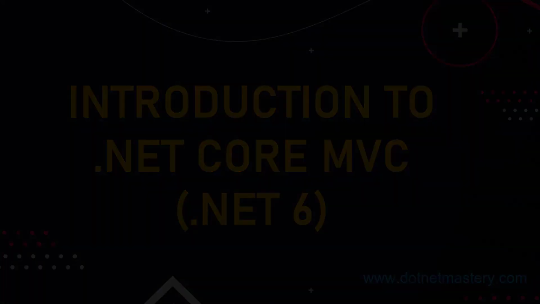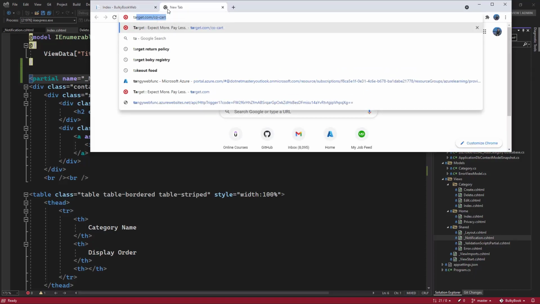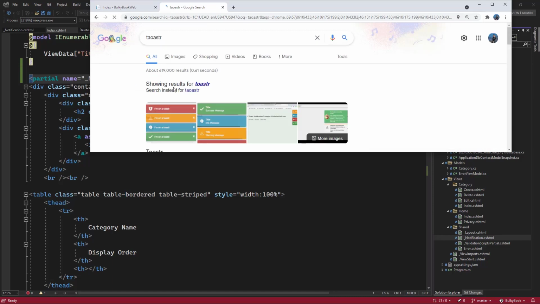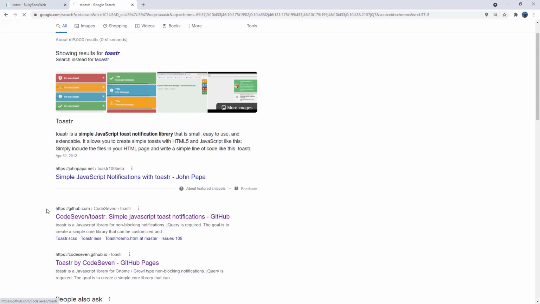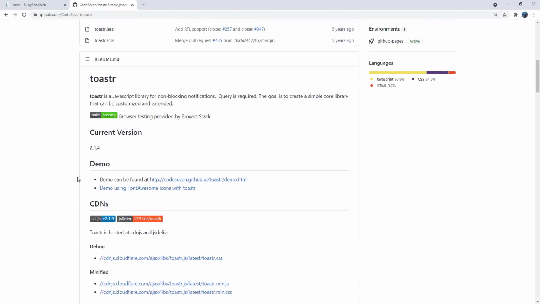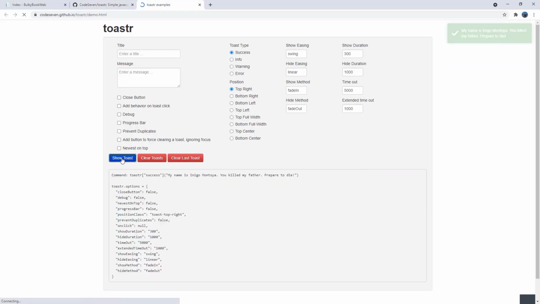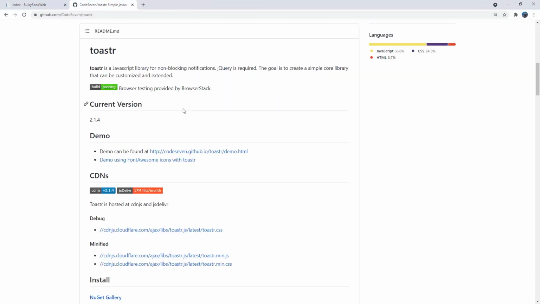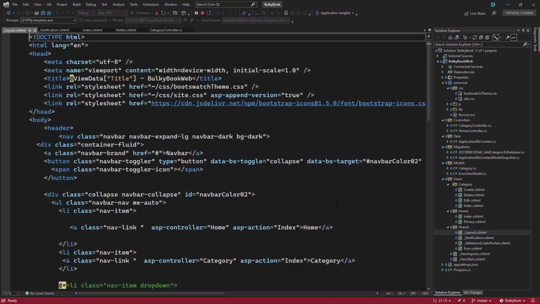Rather than displaying text as an alert, why don't we use something fancy like Toastr? So we have Toastr.js. With Toastr, if we go to the GitHub page, we have a JavaScript notification that we can use. If you go to the demo here and hit show toast, these notifications are much cleaner and easier to read. In order to use that, we will copy the minified JS and CSS files. Let's add that to our project in the _Layout.